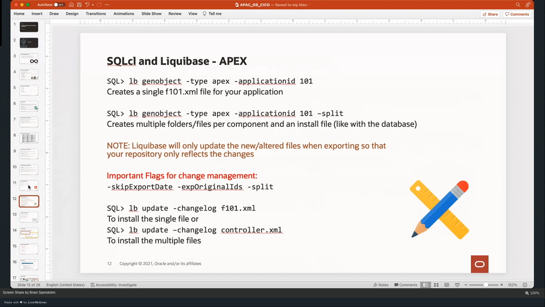And again, it's very easy. You can run the update and install the entire application, or you can install all the files or an individual file. So there's a lot of power within there for your change management.